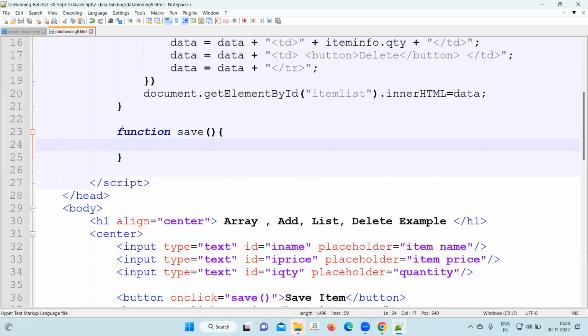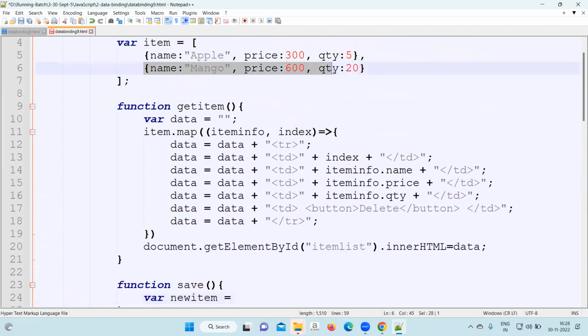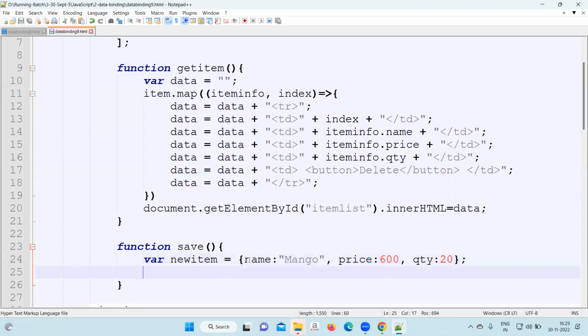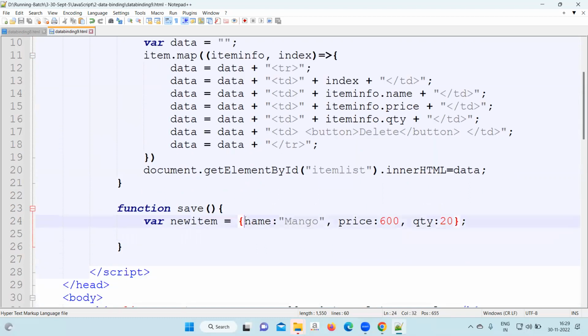Inside the save function, we have to pick the value. First, create a variable new item equal to one array; you copy from your array and paste here. Now new item is not only name. New item is holding name, price, and QTY, three things together.